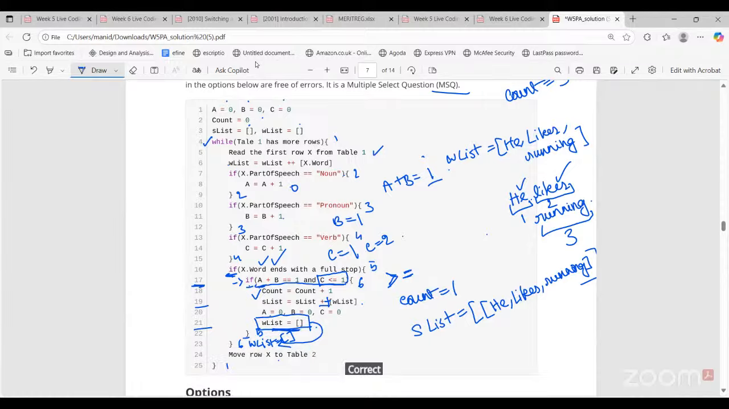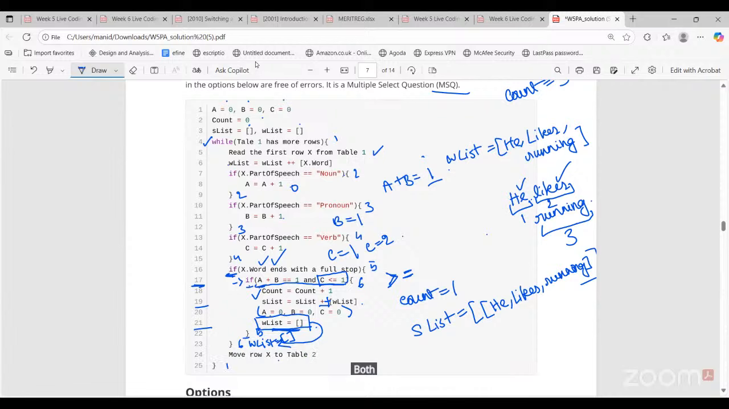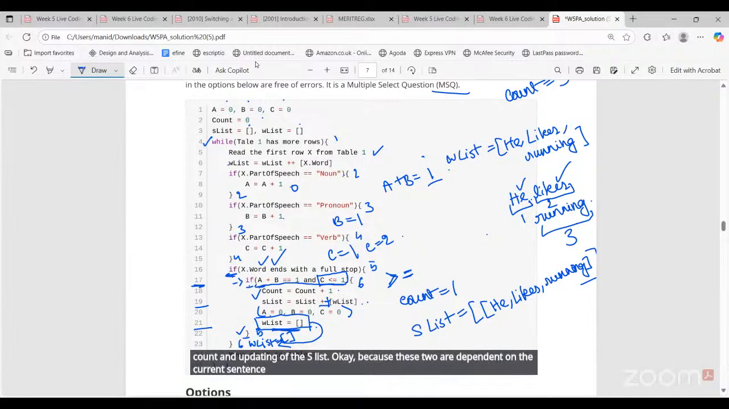Correct. So that's why I asked you if there are any other mistakes. Nobody said anything, but this is a good spot because this also has to be reinitialized for every sentence, right? Because we are checking the number of nouns, pronouns, and verbs in every sentence individually. So whether or not it's an ideal sentence, both these things should be reinitialized: the ABC variables, the count of noun, verb, pronoun, and the W list itself. So both of these should be outside of this closing brace. The only things inside the closing brace are the count and updating of the S list, because these two are dependent on the current sentence being ideal or not. The other two should happen regardless.